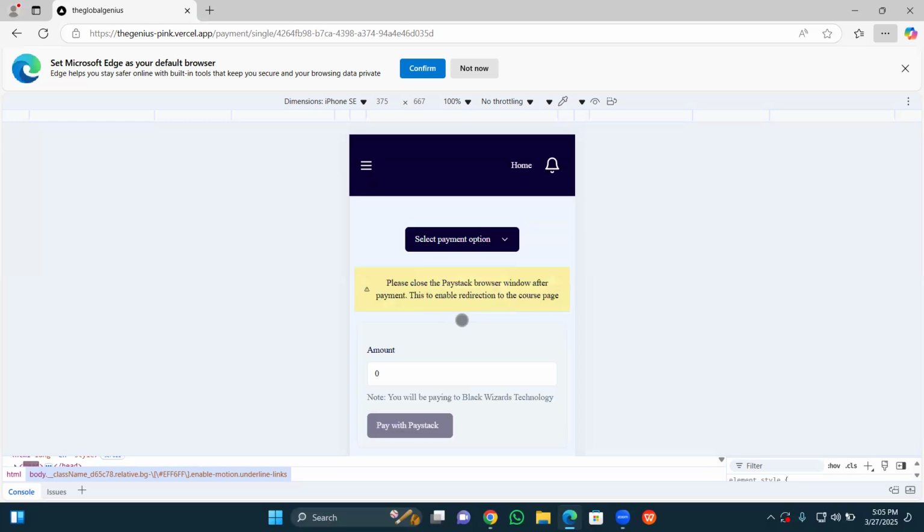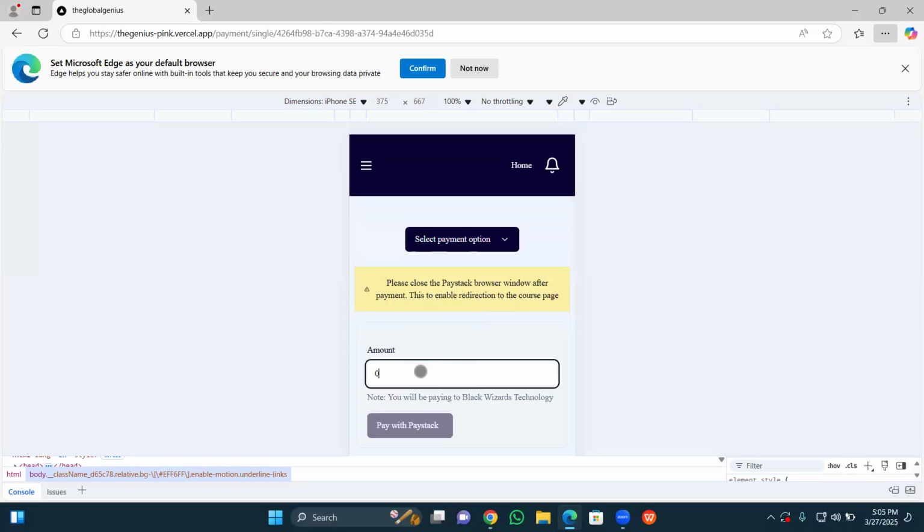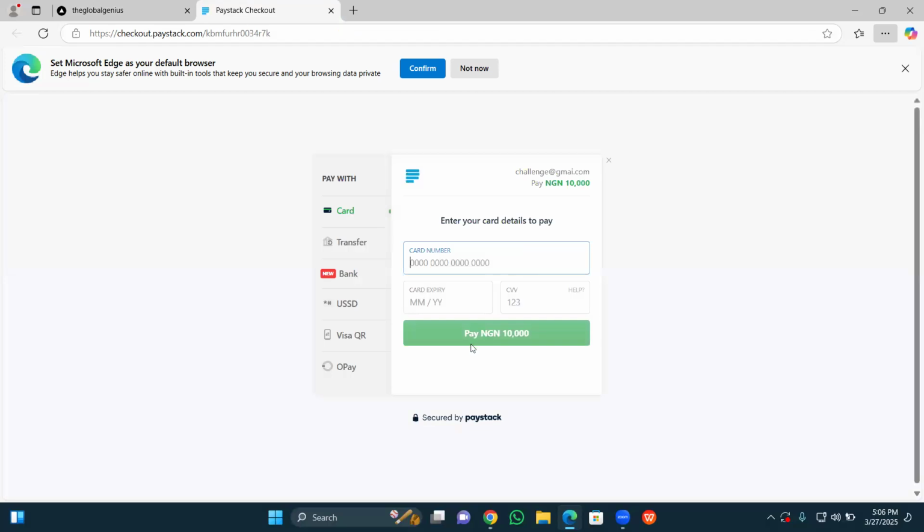Once you click on pay with Paystack, it will bring you to this page. Once it brings you to this page, you just have to type in 10,000 naira, then click on pay with Paystack. It will open a different browser. So once you are done with this payment, just follow the instruction.